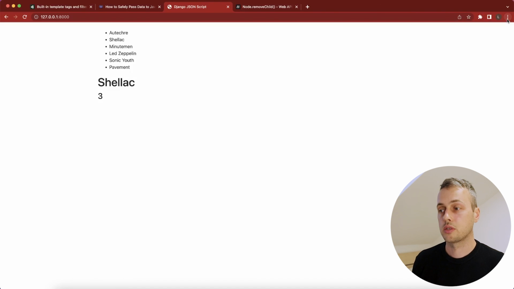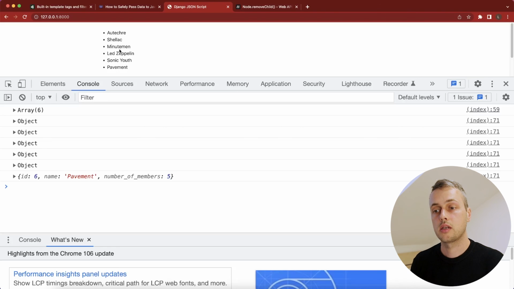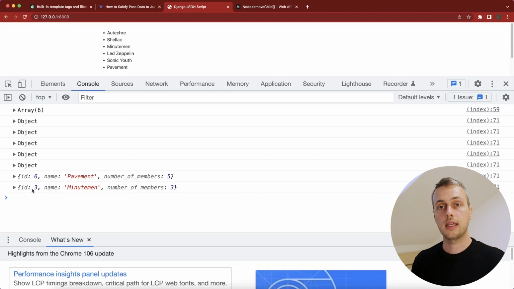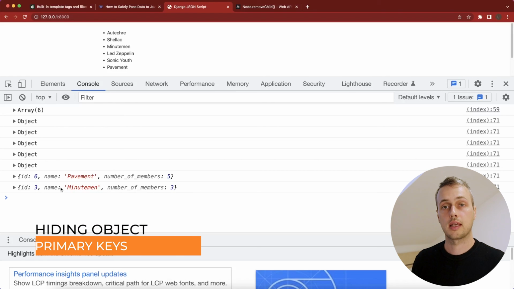Now if we load the developer tools again, when we click an element here, you might notice that we've got the primary key, the ID of the element. So this is a database ID, we don't need this in the front end, and you might want to hide that from users.